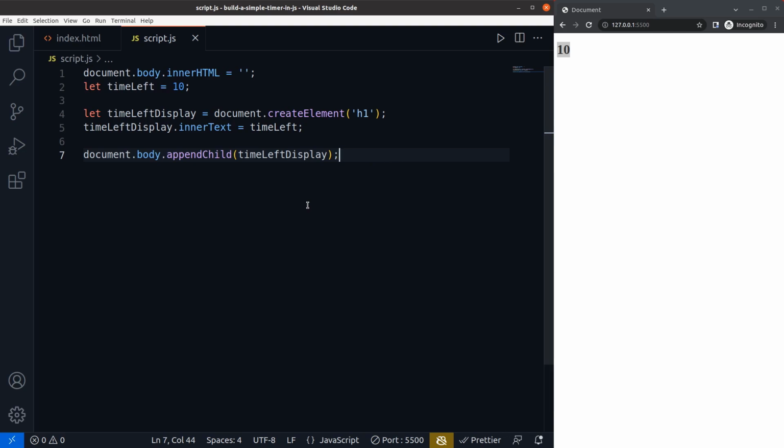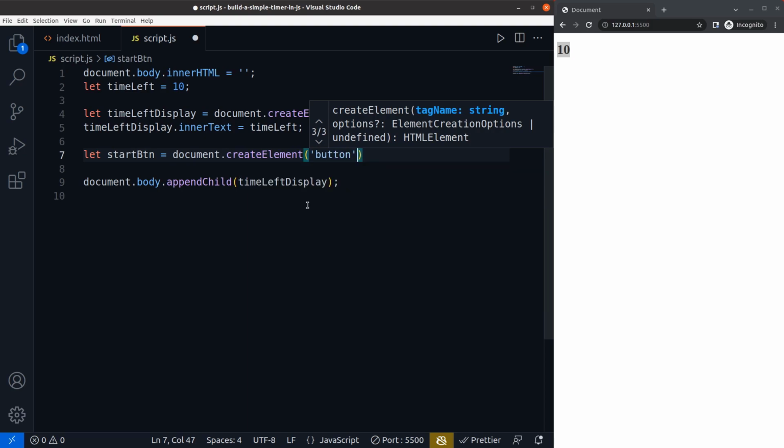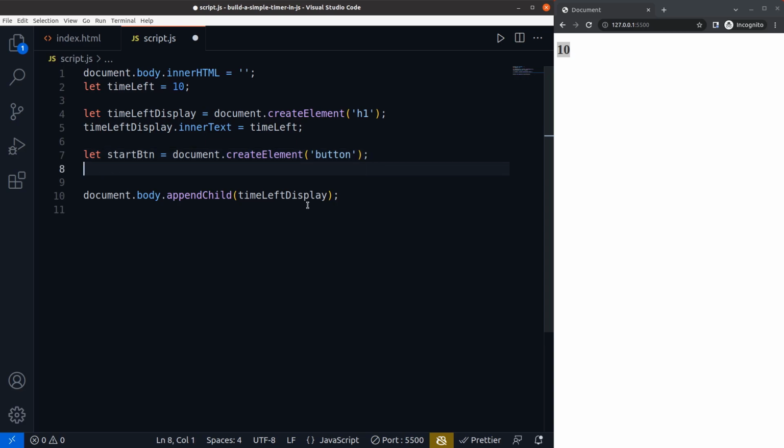Okay, so obviously I also need a button because that button will actually be what will trigger the timer. So let me declare a new variable and I'll name that variable startBTN, and I'll set it to document.createElement, and that element will be a button. So that button is passed as a string argument to the createElement function on the document object.